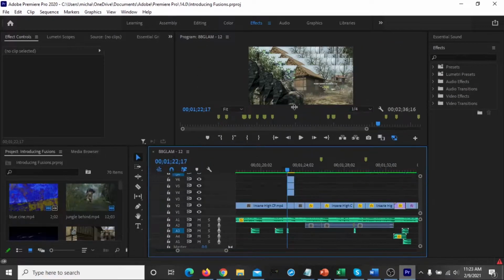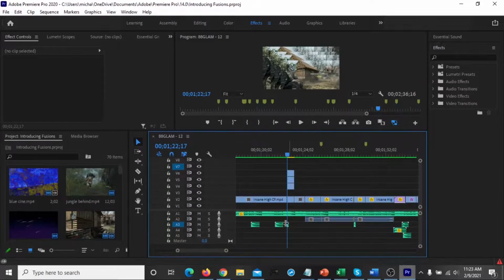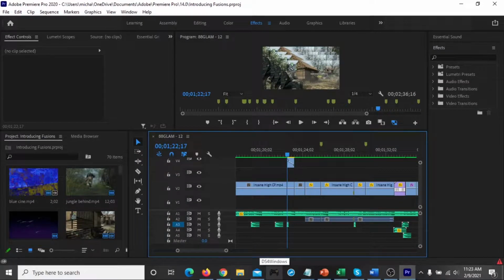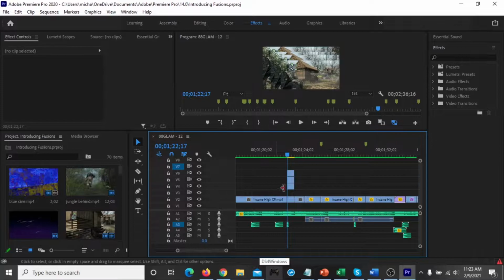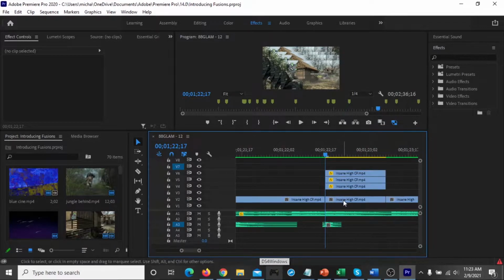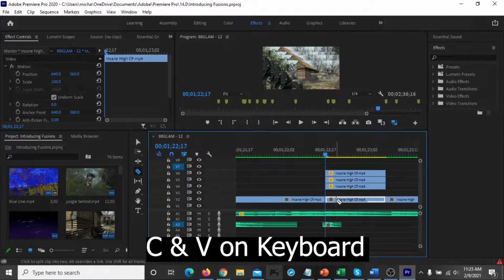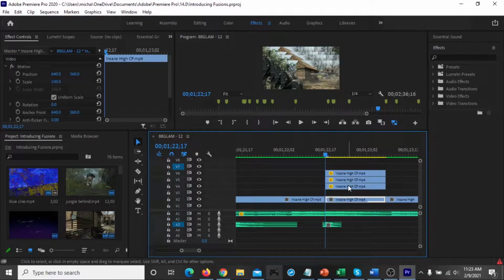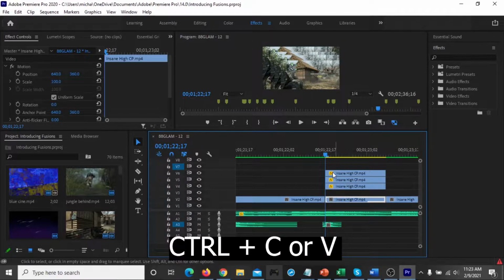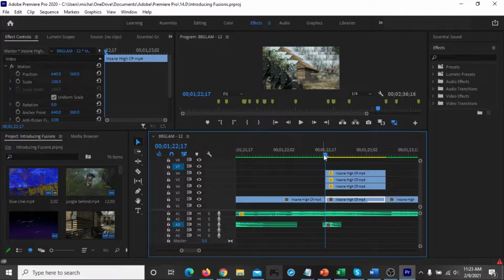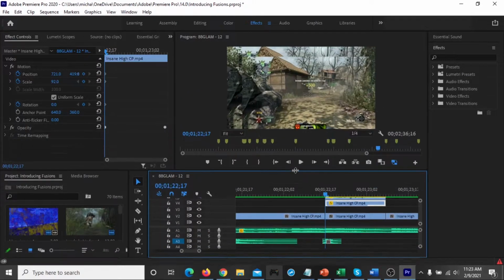So basically what you're going to do is you're going to go into your main clip here and you're going to want to, you can use C and V to cut where you want to start and end it, and then you're going to take that cut and you're going to Control C and Control V as many times as you want to create that layer. So as you can see here, I did it 3 times. This right here is the first one.